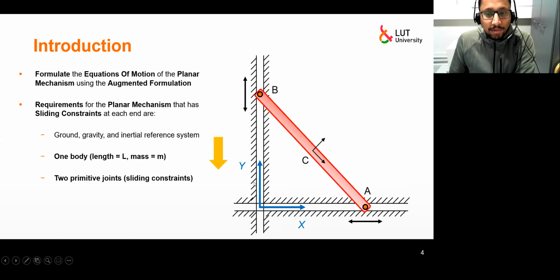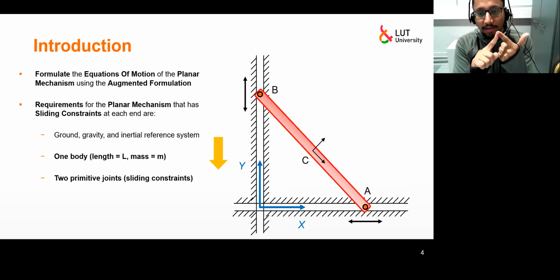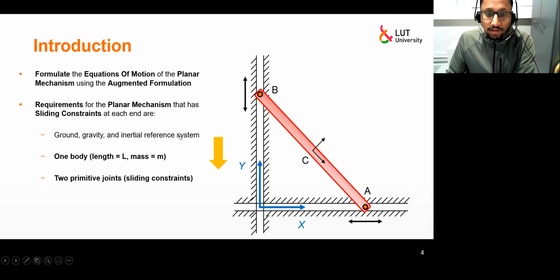So what are the requirements for this planar mechanism? Of course, we need a ground, we need gravity, and we need inertial reference system or global coordinate system. So we have this ground, we have this gravity, and this is the inertial reference system. Then we need just one body whose length and mass are L and M, or you can say L1 or M1. Then we have two primitive joints, which are basically sliding constraints.